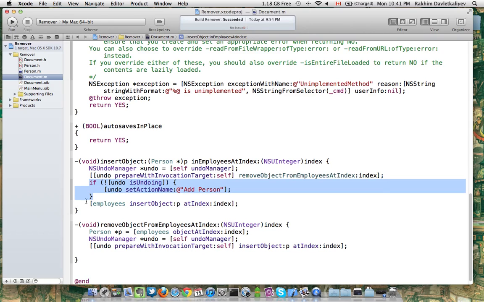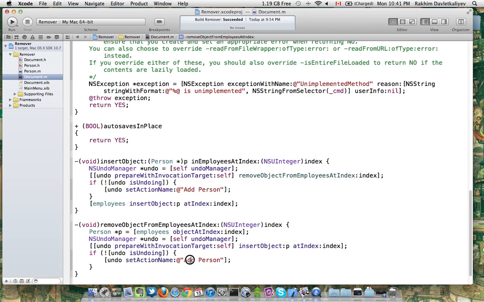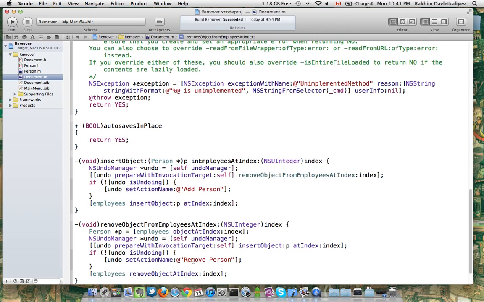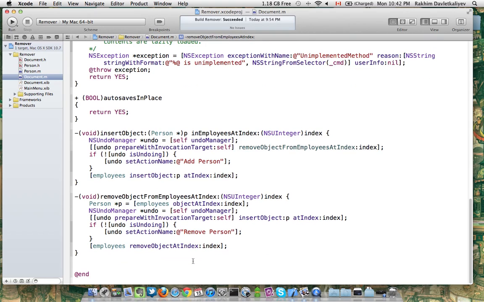So I'll just copy and paste this as well and say this would be remove person. So if I remove this person, I want the menu to say undo remove person. And of course, removing itself. Employees, remove object at index. So this is it. Let's run.